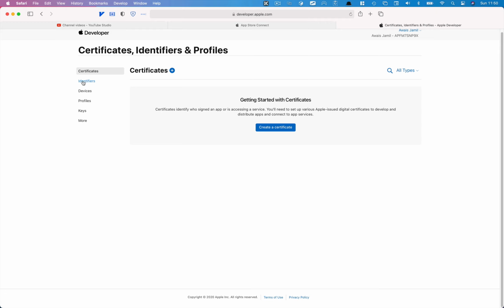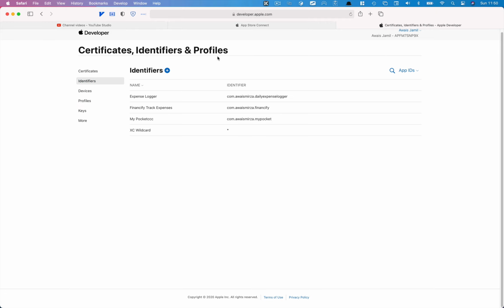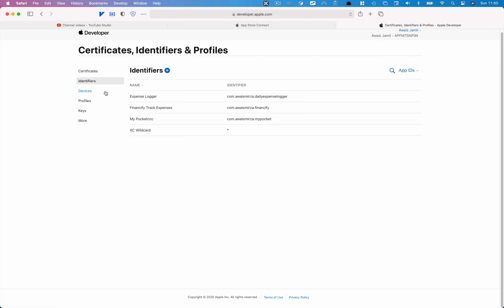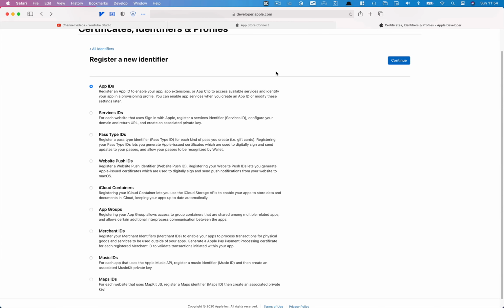I'm going to start by setting up identifier. This is a need for my app. So as you can see on this page, I'm unable to select any bundle ID. So what I need to do is set up this bundle here. So first of all, let's go and click on plus button. On this page, we see we have app ID options, other options available as well. We are interested in app ID. So it says register an app ID to enable your app extension or app clip to access available services.